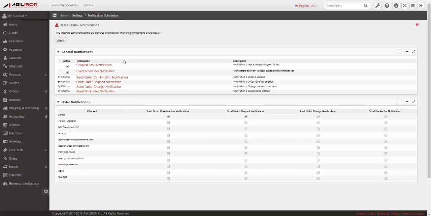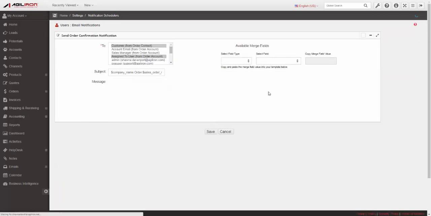The first panel includes links for customization of the content in Enterprise Edition Plus only, and the recipients for each of the sales orders status notifications. These customizations are applied uniformly to all sales channels. Click the link, e.g. Send Order Confirmation Notification. This will bring up the customization screen shown below.